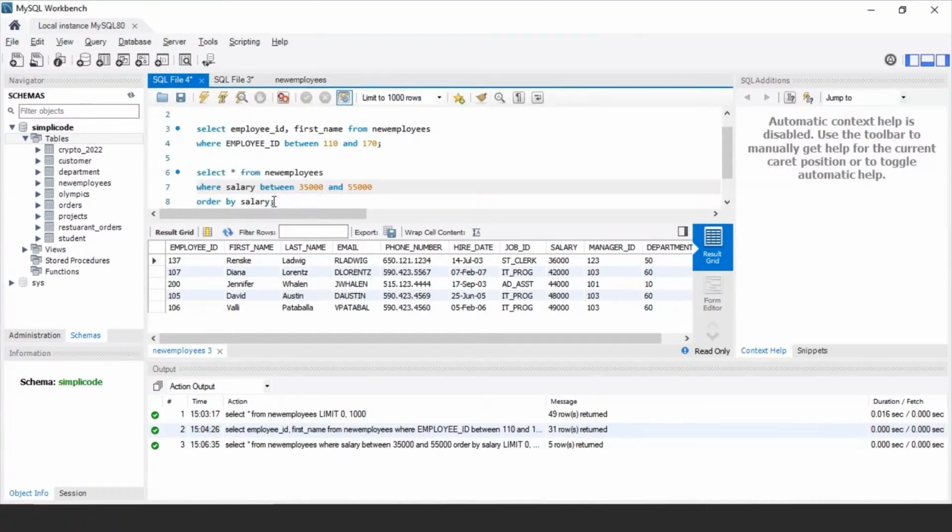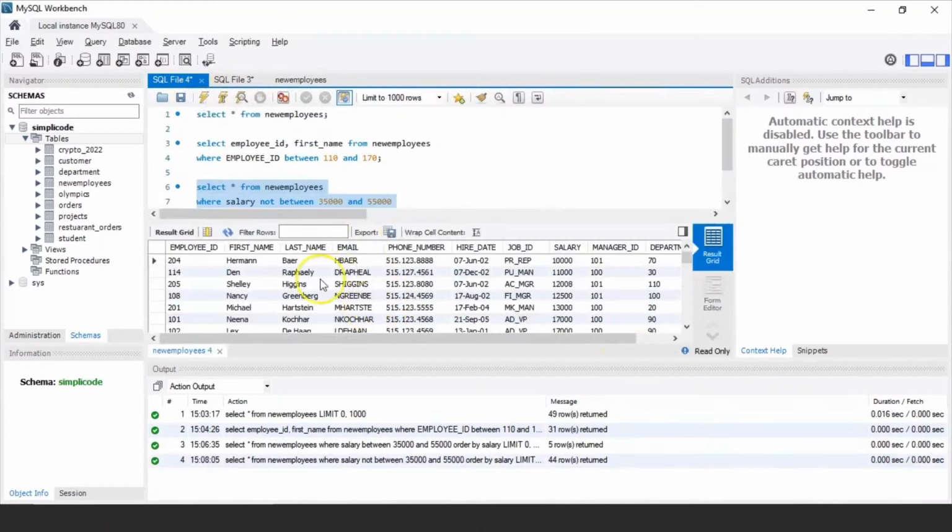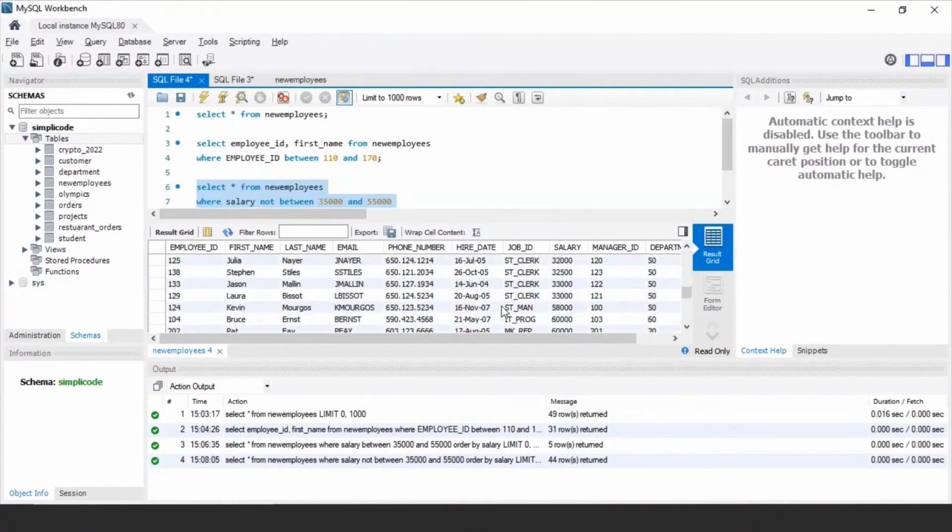Now, similarly, we can use the not operator with between as well. We can use the not operator with the between operator to select the values that do not belong to that specified range. Instead of using between, if I mention the not between keyword here, it will display all those records of employees whose salary is not in the range of 35,000 and 55,000. Like Herman Bear, whose salary is 10,000, which is not in the range of 35,000 and 55,000.